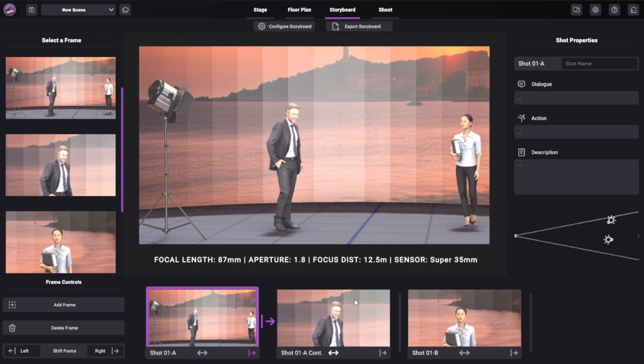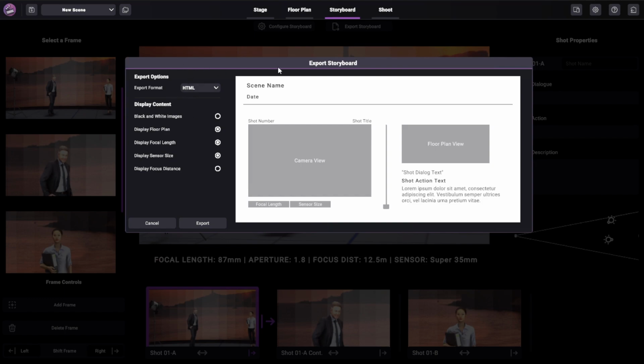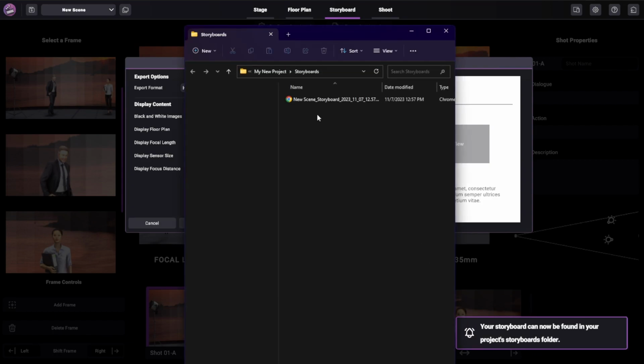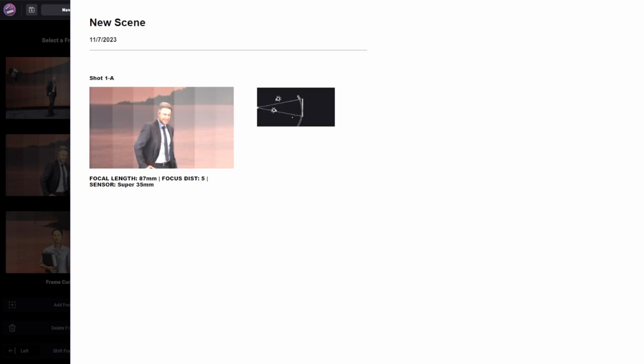Now once I have a storyboard I like, I can export the storyboard to a variety of formats. In the export menu, we can choose the format. If we want it to be an HTML file or a PDF file in this format here, you can choose whether or not you want the images to be in black and white, turn on and off the floor plan, and choose what options you want to display from the camera. If I click Export, you can see now it'll be in my Project Storyboards folder. Like so.